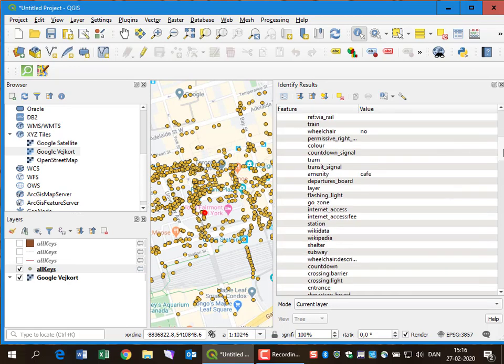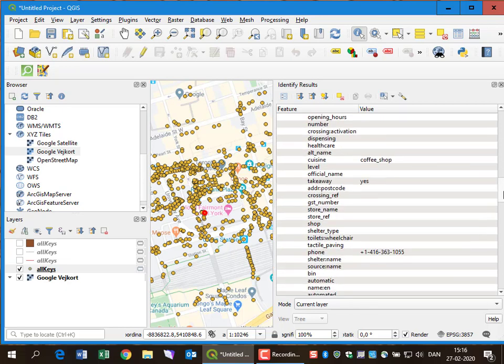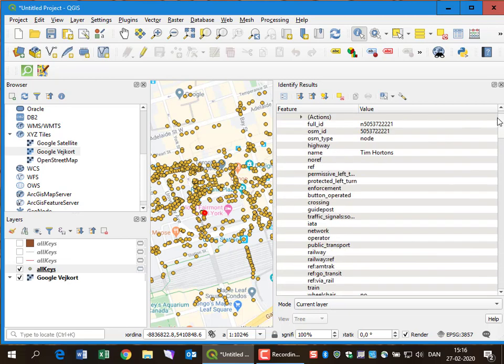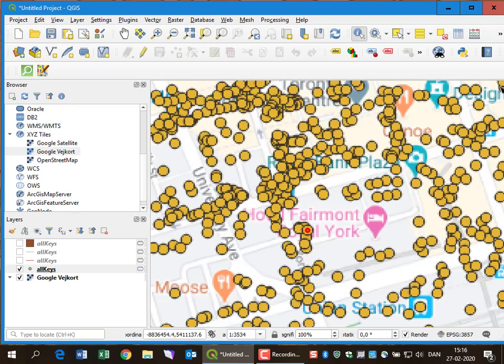And it is a cafe. And it is the address. It is a coffee shop. There's a phone number. But we want all of the Tim Hortons. So now we know what we're looking for. Name Tim Hortons. So let's go back and do that.